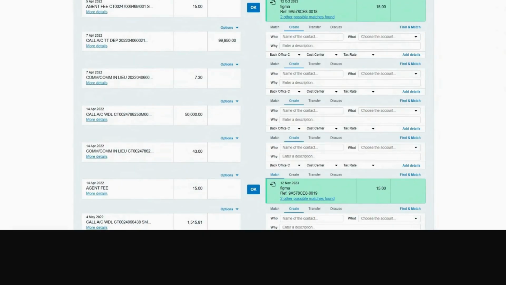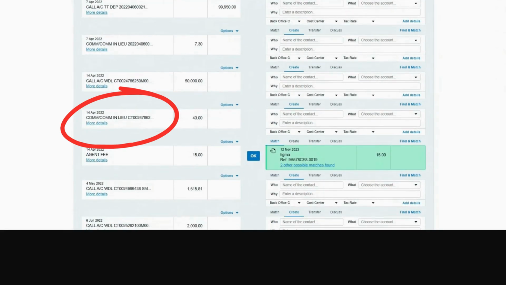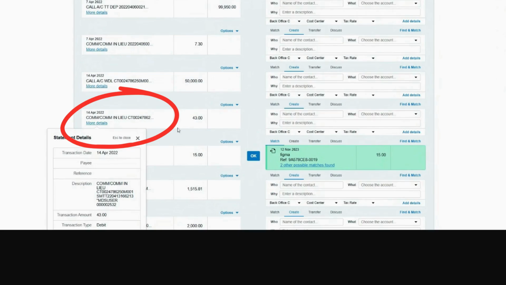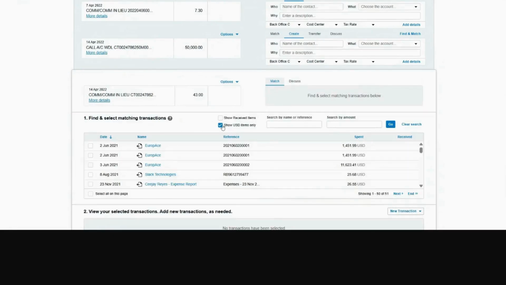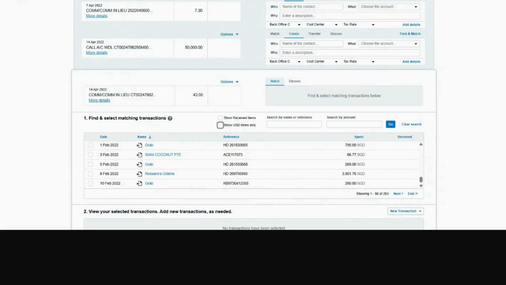Okay. So for the second case, let's check with this transaction, which is the 14th April transaction, which is 43 USD. For this bill, the client has suggested that the payment is done in USD, but the bill is in EUR. So now we have to match this 43 USD with EUR. But if you go and check here, you will only find SGD and USD transactions. You won't find any other currency invoices over here. So now how are you going to match it?